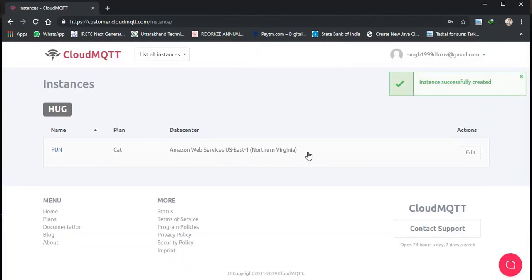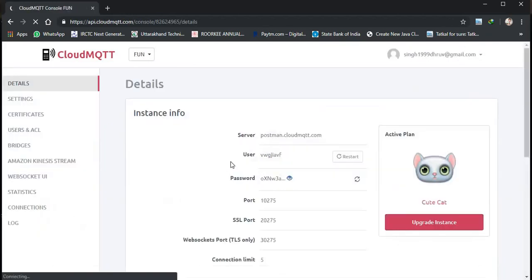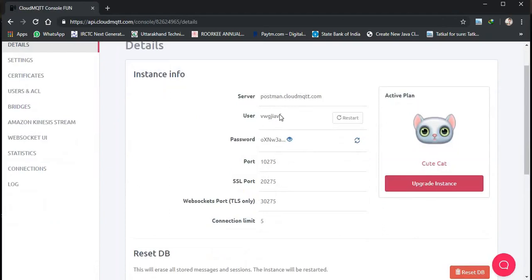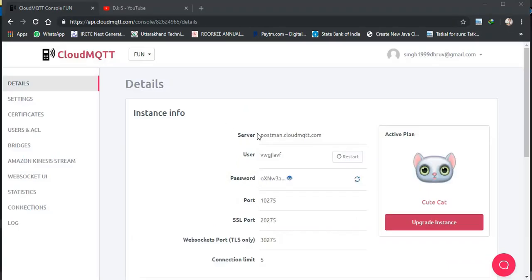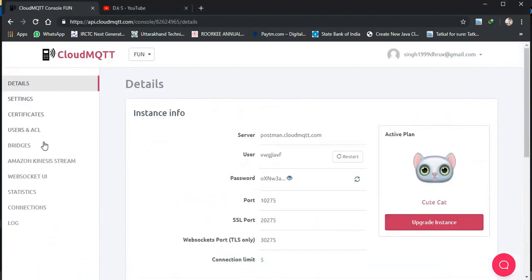This can connect your device as a client. Here are the server, username, password, port, and SSL port. Here we created an instance, and this is our API key.